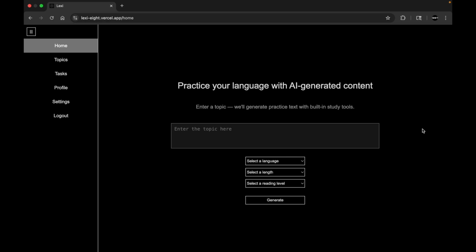Hello, my name is Isaiah Ware, and I will be demoing Lexi, an AI language learning tool that leverages generative AI to provide limitless foreign language practice through personalized text with built-in study tools.